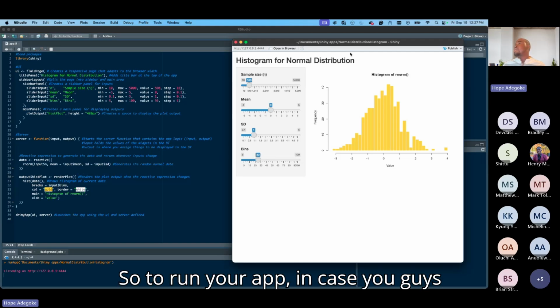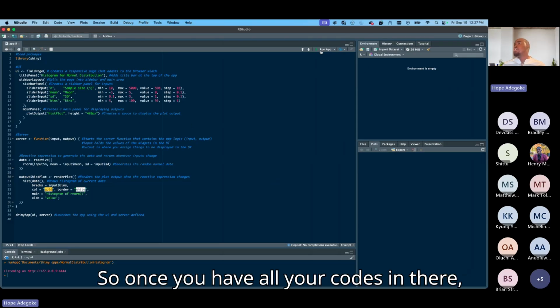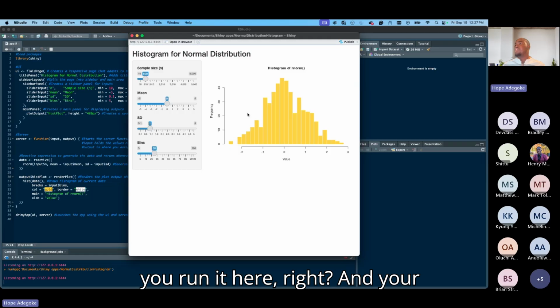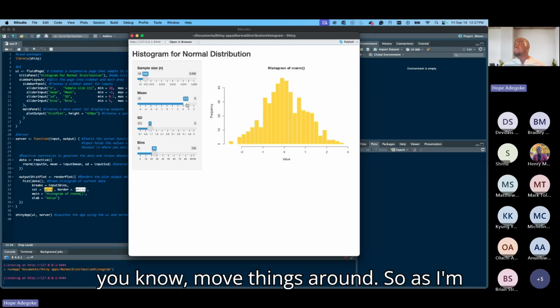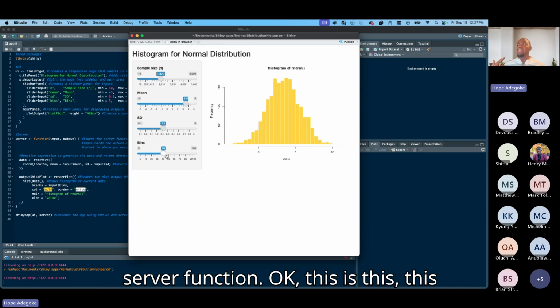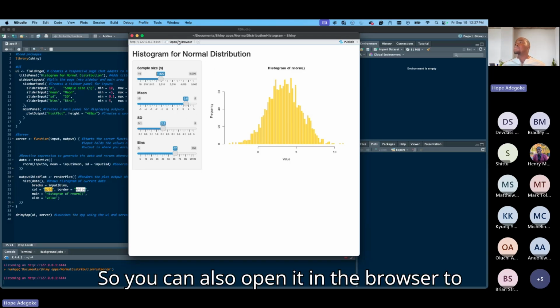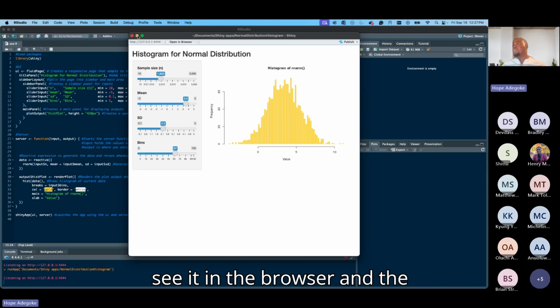To run your app, in case you didn't see, you come here. Once you have all your code in there, you run it here, right? And your app is good to go, and you can move things around. As I'm changing the input, it is updating in the server function. You can also open it in the browser to see it there.